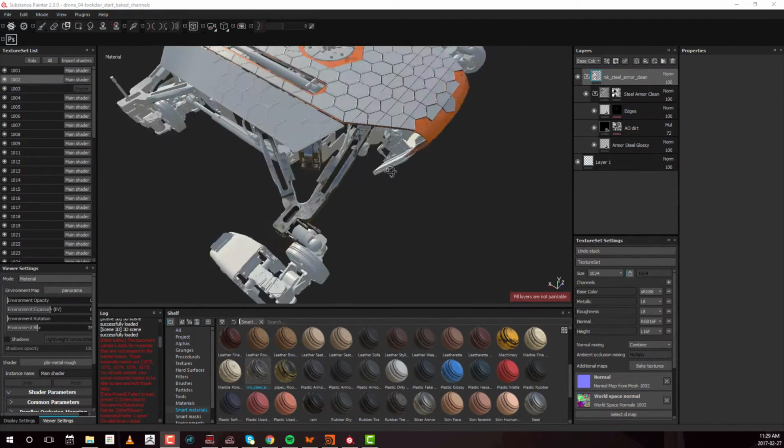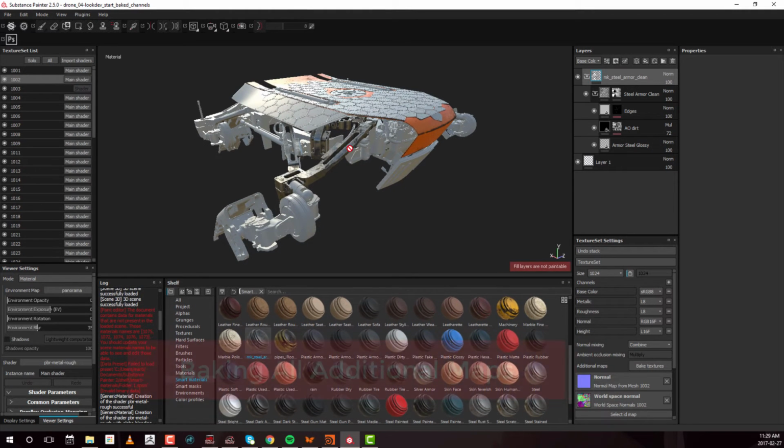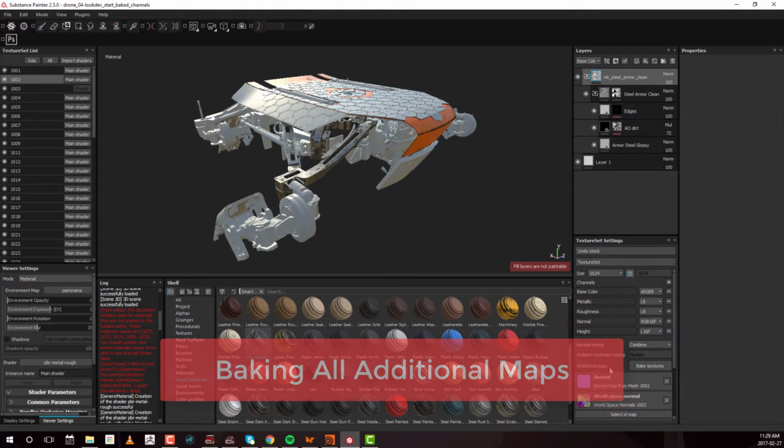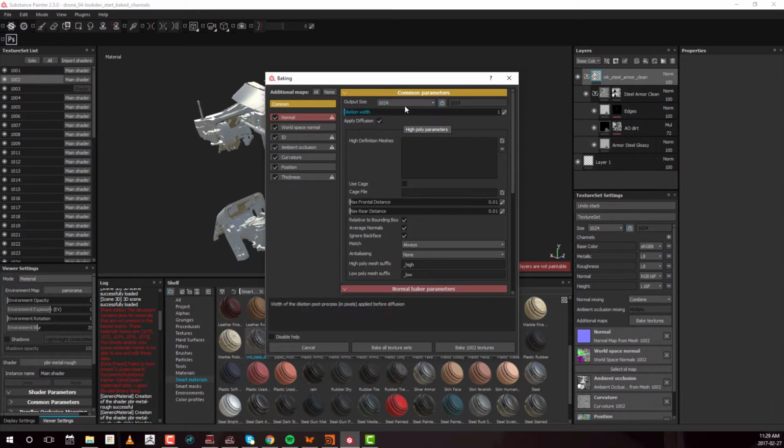So here I am, back more or less to where I was in the previous chapter, and all I've done is I've just loaded up the previous file. And the first thing I will do here is I will go into the texture set settings and bake textures, and I'm going to select 512 by 512, and I will bake all texture sets.